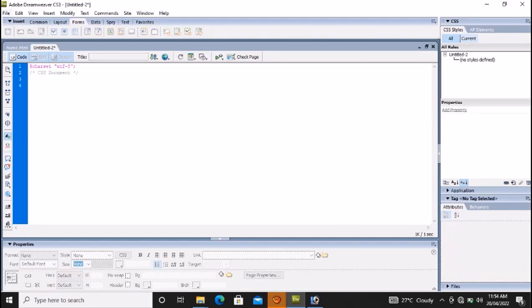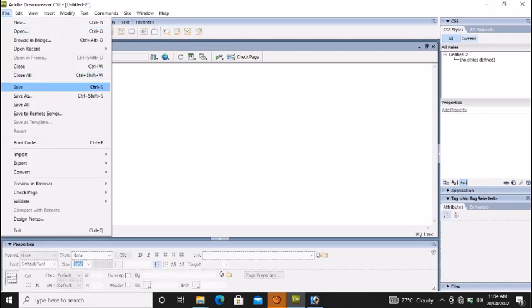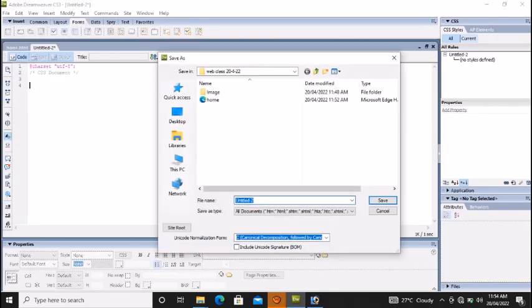How do I save it? I go to file. Then I click on save. Then I'll give it a name. I'm going to save it on desktop. Let me give it a name. Let us call it Dave.